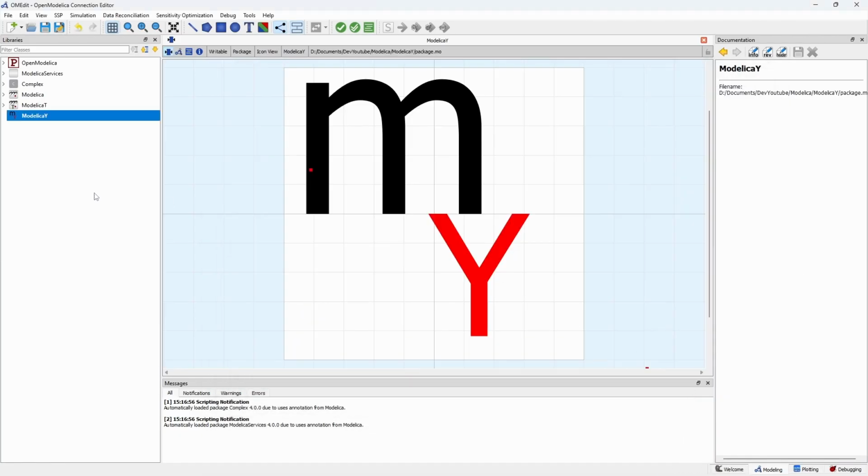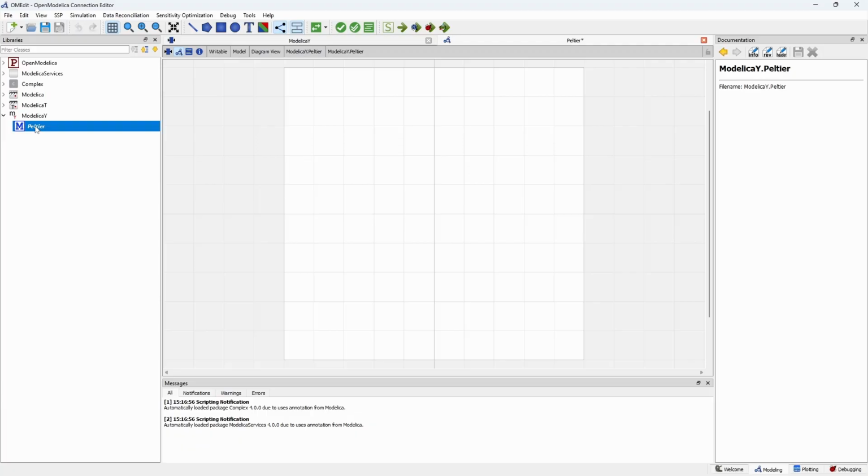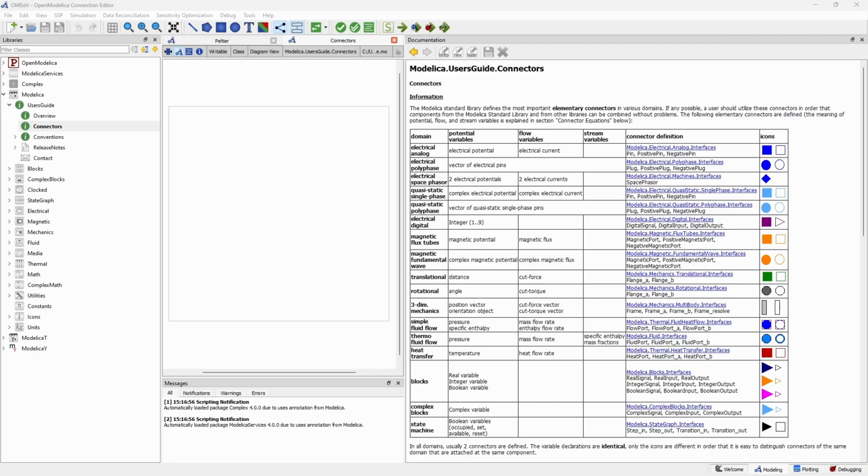Then we can start adding models to our library. We add a new model for a Peltier element. We'll start this time in the diagram view. We want to define the ports for the Peltier element. In Modelica, you have specific colors for the different types of pin. It can be found in the documentation. For example, blue is for electrical, red is for heat transfer, and real variables are blue triangles. You can also define custom connector types according to your needs.